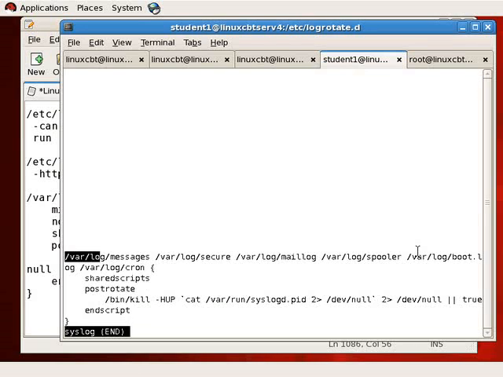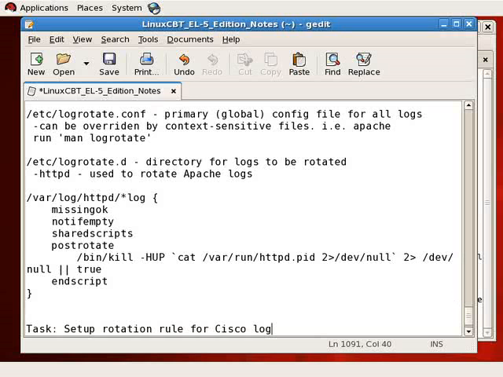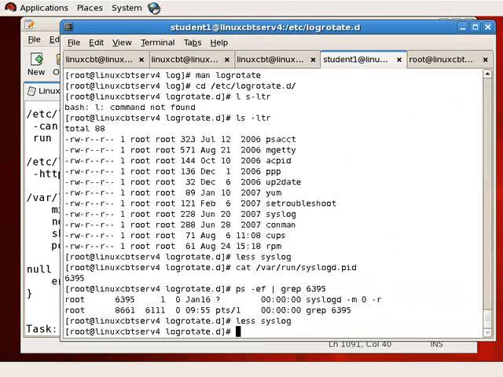Now, if you set up a new logging entry, let's say as we have done for the Cisco router, using syslog, and you need to have that item rotated, then you should place it within the syslog file, as opposed to creating a separate entry, since the log file is handled by syslog. So our task, as usual, is to set up a rotation rule for the Cisco log. Now, our Cisco log file is very small, so perhaps we should rotate it based on size as opposed to age.